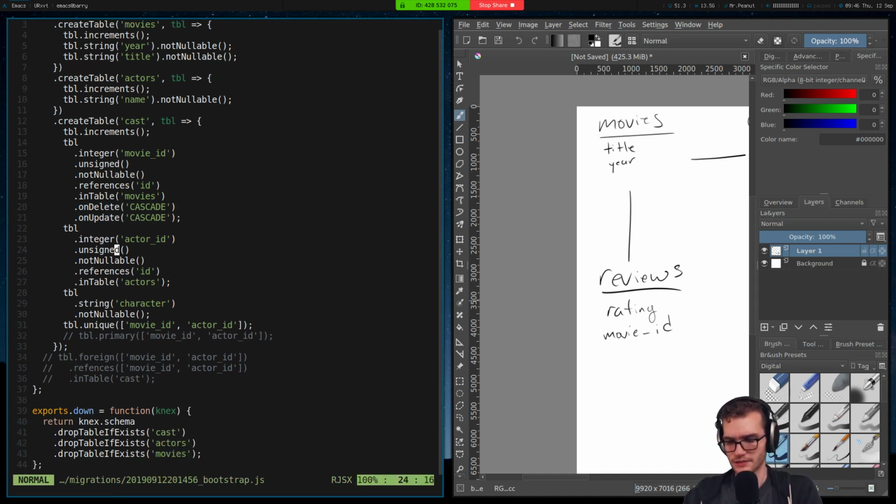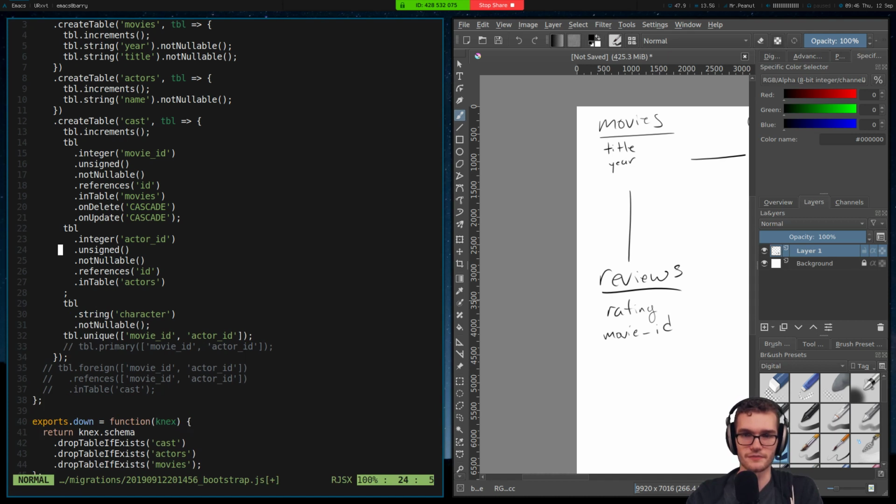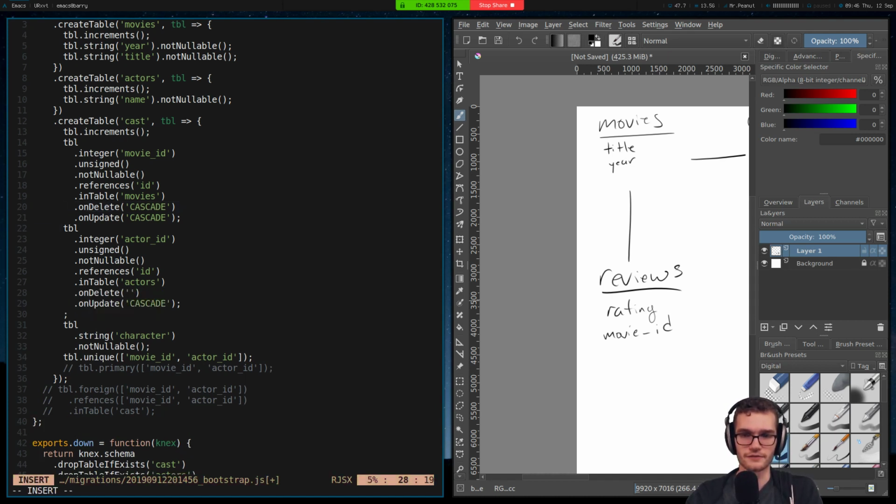If I were to delete an actor from my database, well, they still had a character in that film. Right? So I don't necessarily want to remove the character. It's just for some reason maybe I've banned the actor from my platform or something like that. So we could set different values here. For on delete, we could have set null. So what we would end up doing is setting the value here to be null.